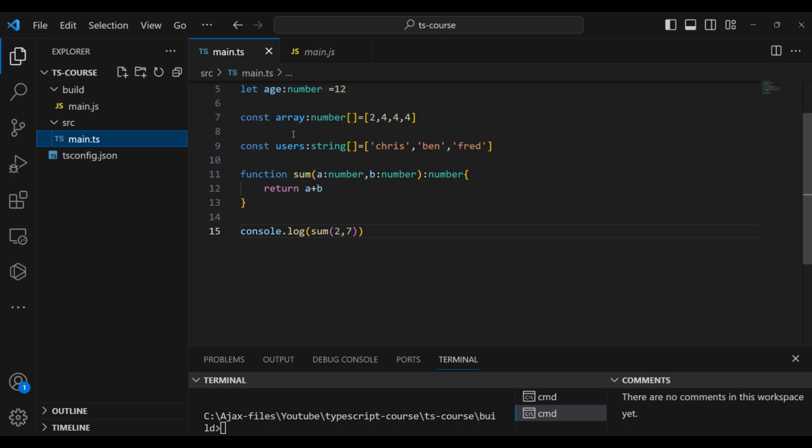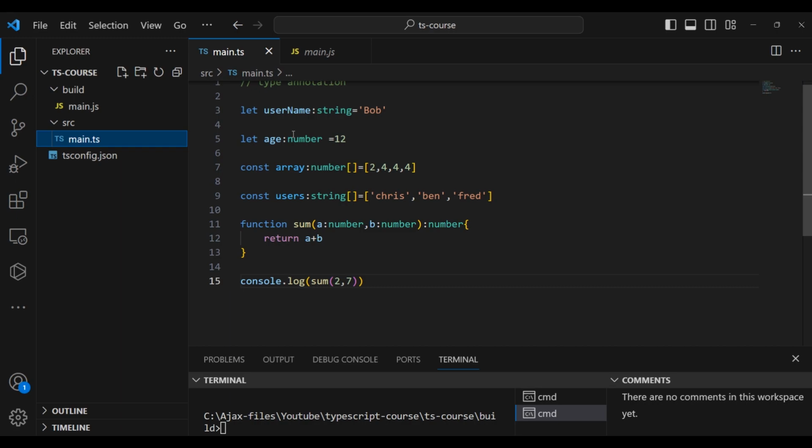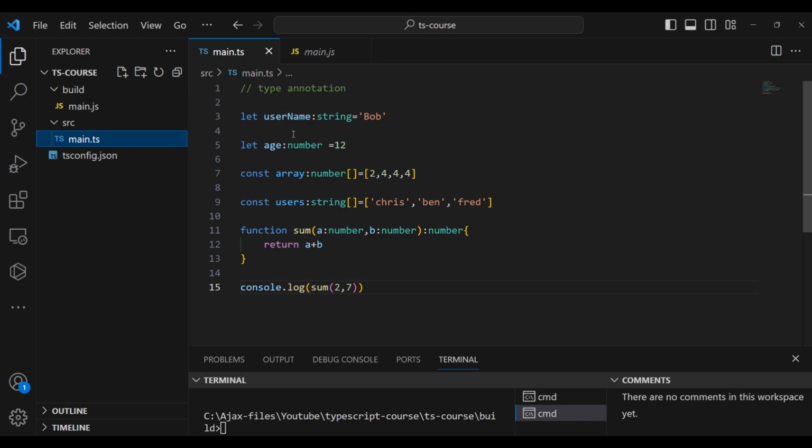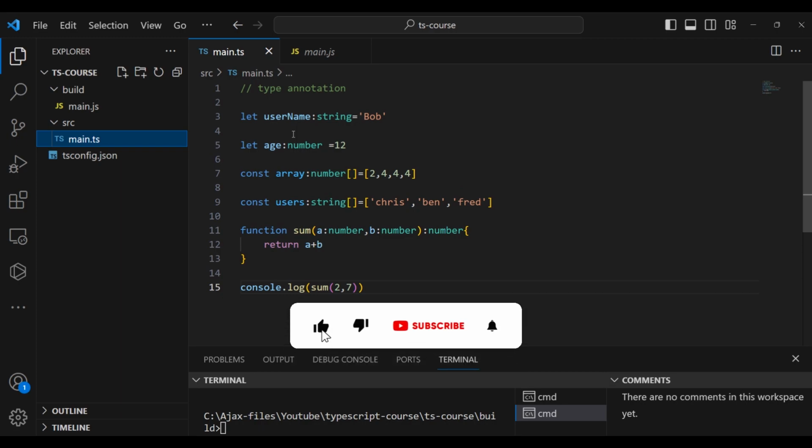To make a quick recap, guys, in this video we just learned how to make type annotation, how to assign types to variables, and how to assign types to a function. In the next video, we're going to talk about type inference.